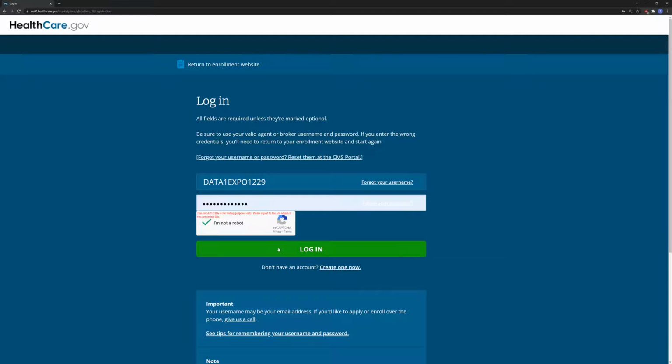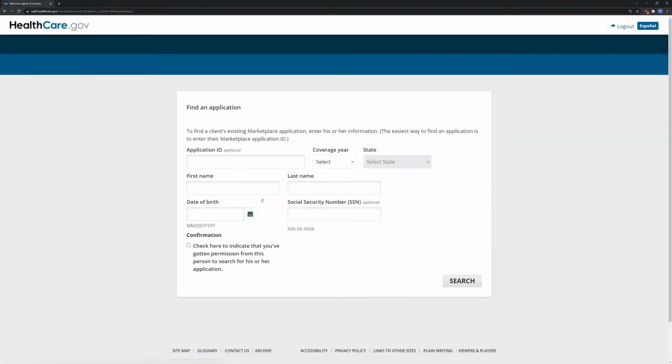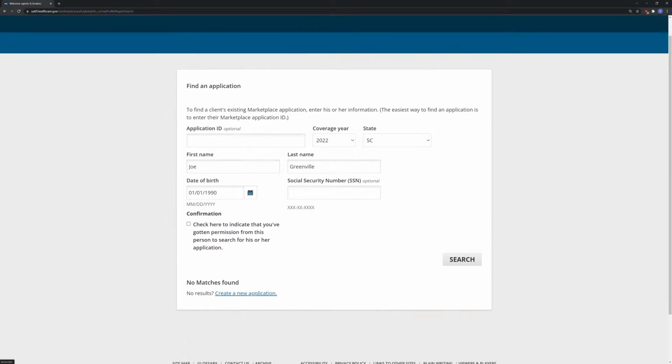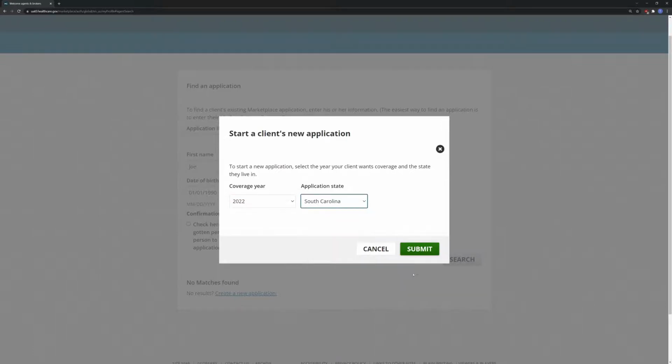You'll log in to the marketplace using your FFM ID and password. You'll go through the typical healthcare.gov searching for an application that may or may not exist, whether it's a new client or not. If it's a new client, they may not already have an application. So we'll call this Joe Greenville. He was born in 1990. We've gotten his permission. We'll search for him. We don't have him, so he must be new on the marketplace as well. We'll add a new application for him.